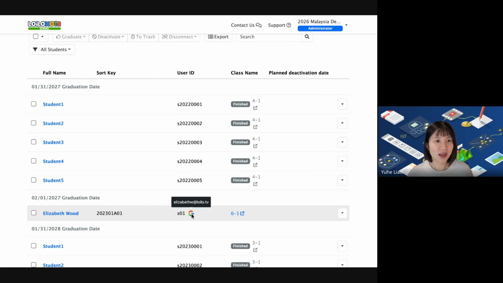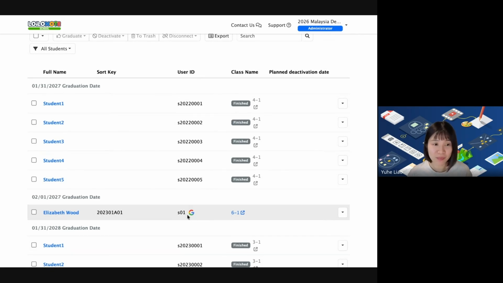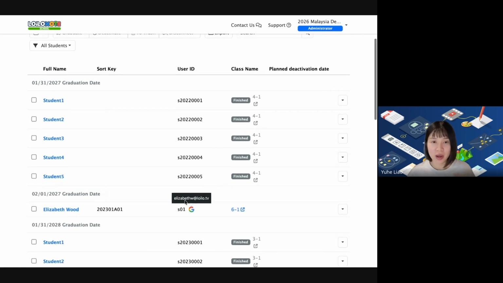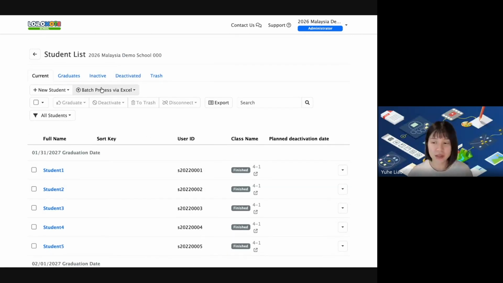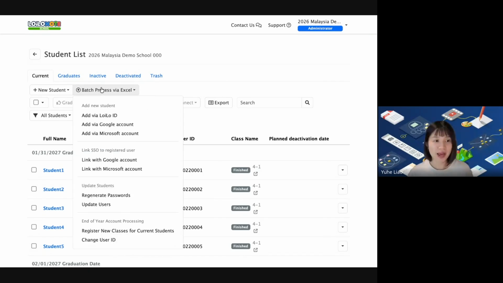So you see that we now have the student as 01, and then we have the LoiLoNote ID and the Microsoft login. I won't repeat how to do the batch import. It's also very easy. So we have the link with Google account. Please be really, really careful in here. You already have your LoiLoNote ID, so please don't click on add via Google account, because if you do, one user will have two user IDs. This is not recommended.